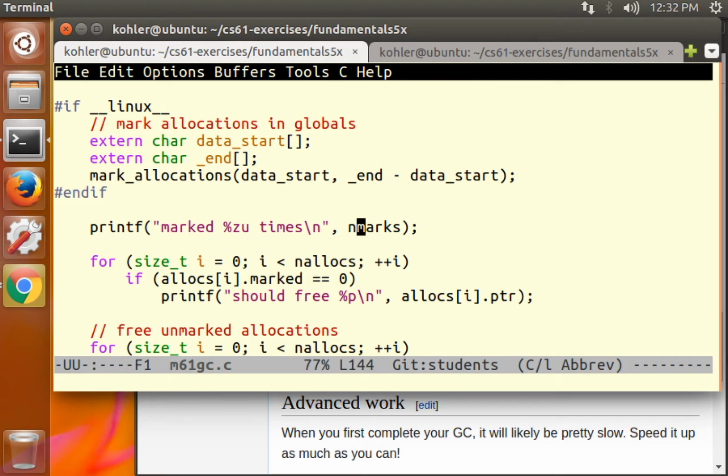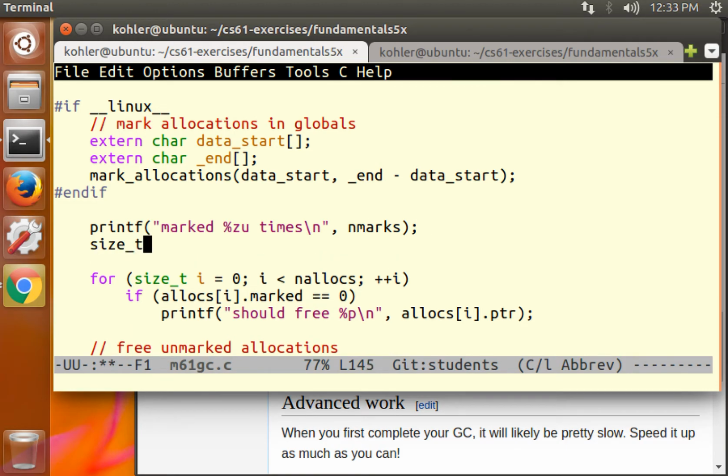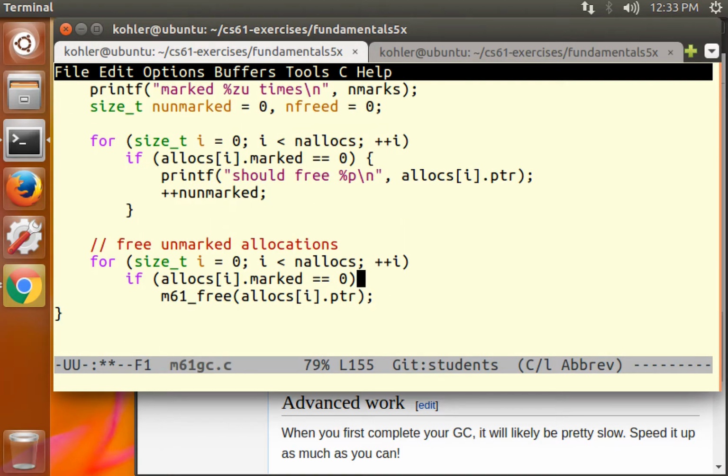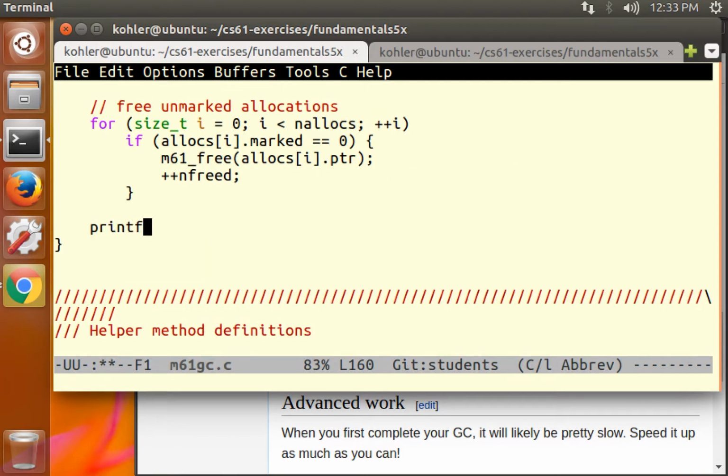Just to verify that, because we know there's going to be a bunch of printouts, let's add some counters: n unmarked and n freed. Every time we see an unmarked allocation, we increment n unmarked. Every time we try to free something, we increment n freed. And let's print them both out: unmarked %d, freed %d.